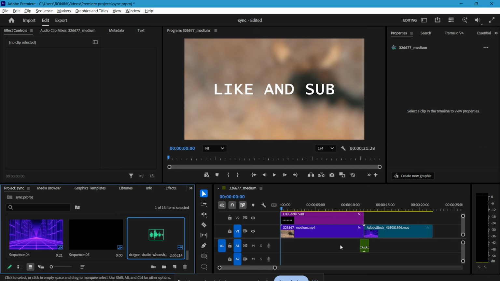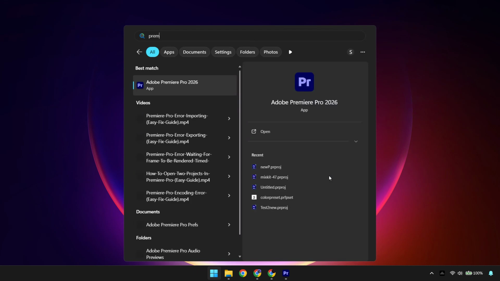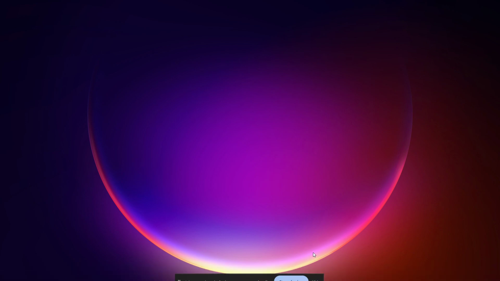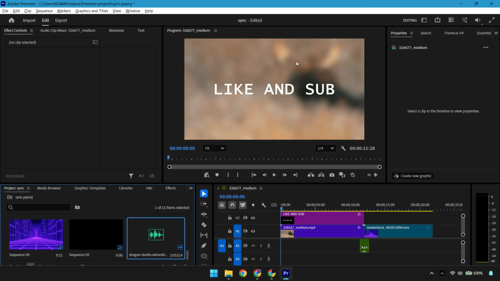Next, try running Premiere Pro as an administrator. On Windows, right-click the Premiere Pro icon and choose Run as Administrator. This gives the app elevated permission to access files and system resources that it may not be able to reach in normal mode. In some cases, permission restrictions are enough to prevent a project from loading correctly, especially if the file is stored in a protected location or if Premiere Pro needs access to cached data. This is a quick fix and definitely worth trying.